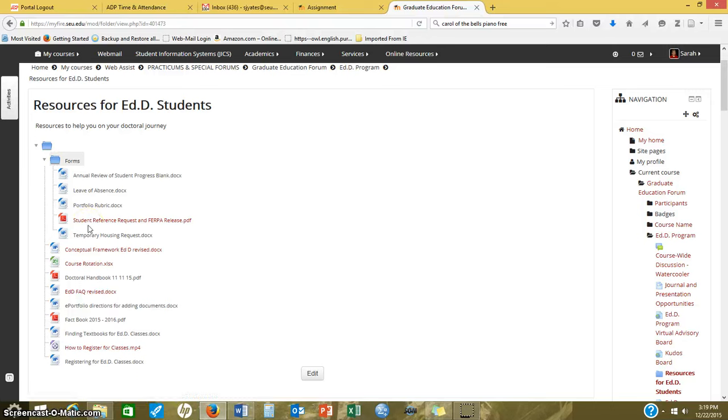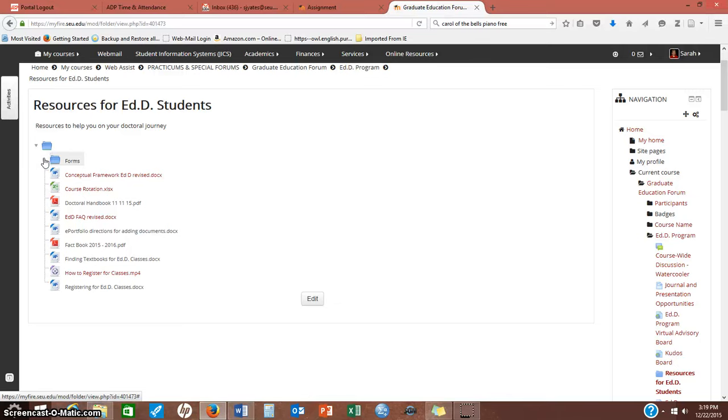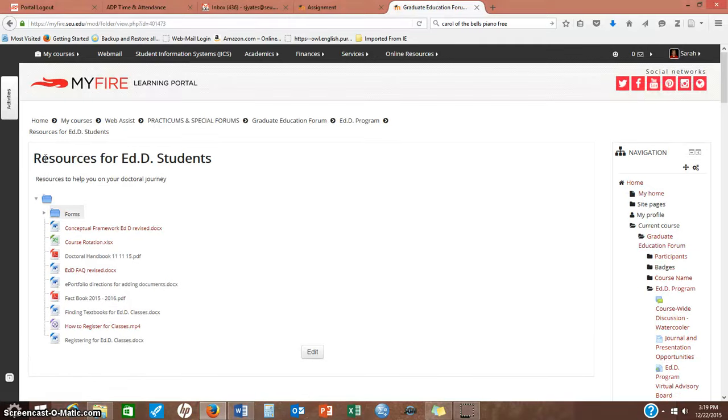And also, if you need to request a reference, it is a requirement through FERPA that you fill out a request form. Temporary housing applies to our summer cohort, so just a few forms hidden in that box to help you. So you will hear the grad ed form mentioned several times, and I just wanted you to know that it's listed under My Courses on MyFire.